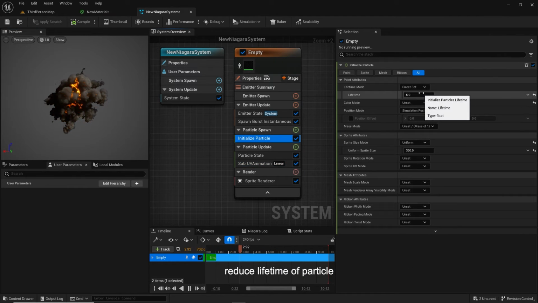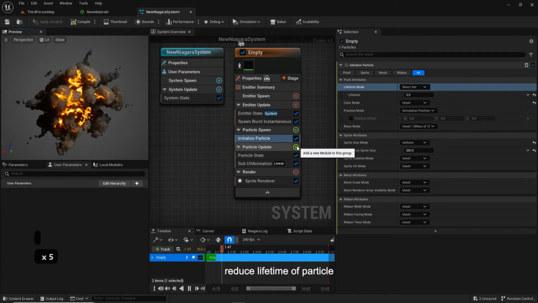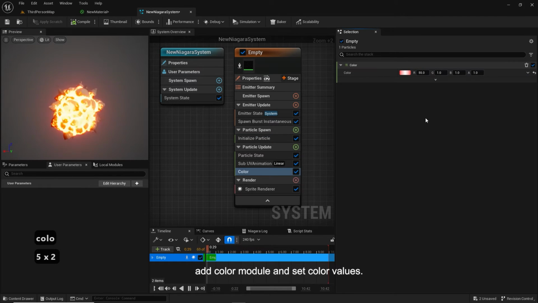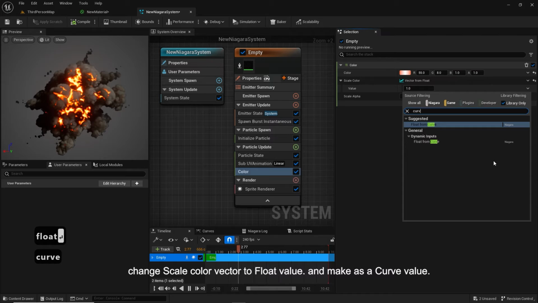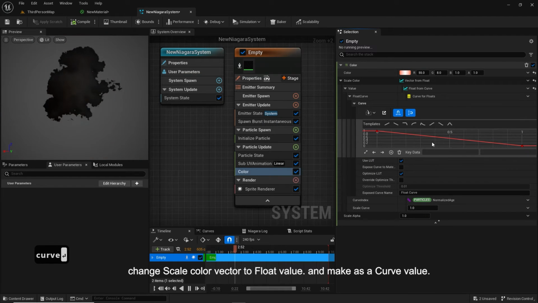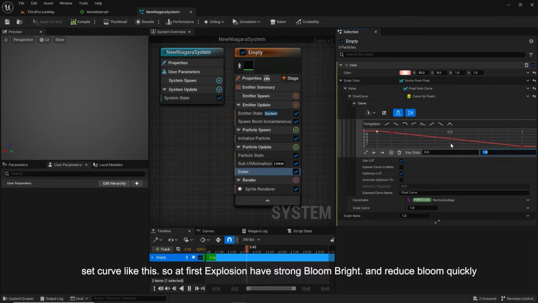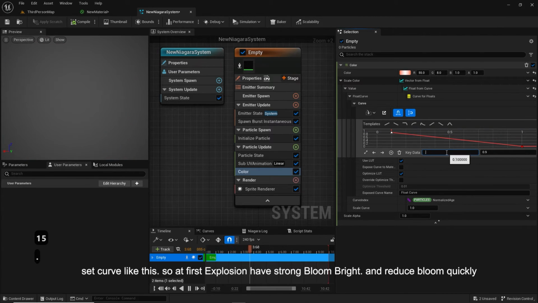Reduce the lifetime of the particle. Add a Color module and set the color values. Change the scale color vector to a float value and make it a curve value. Set the curve like this, so at first the explosion has a strong, bright bloom, and then the bloom reduces quickly.